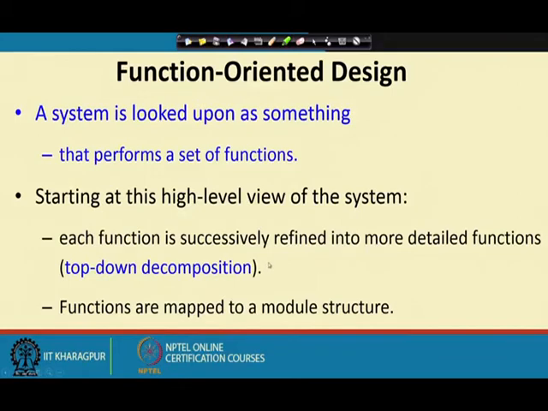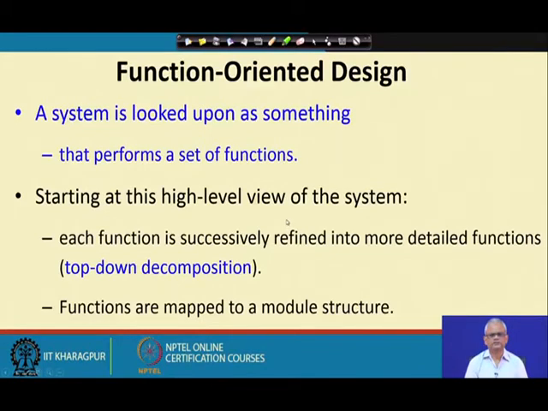We will also call it the top down principle, because initially we consider the system as performing a very small set of gross functions or very large granularity functions, and then we will split these into small functions. We will successively refine into more detailed functions, and then there will be a large number of functions, and each of those we will map into the module structure. That is the reason why it is called a top down decomposition principle. As we study these function oriented design techniques in more detail, it will become clear why it is called top down decomposition. Once we achieve the top down decomposition, we map the function structure into a module structure.